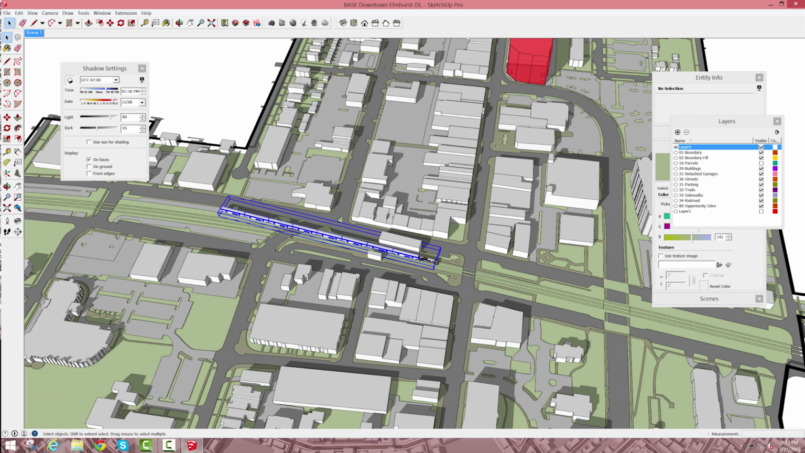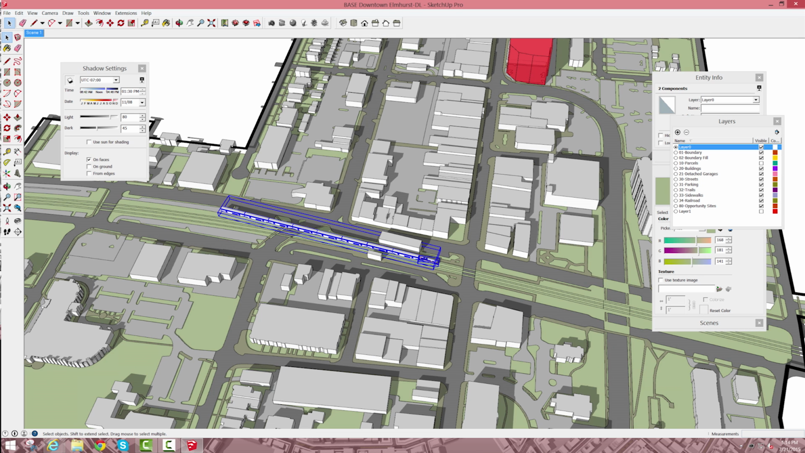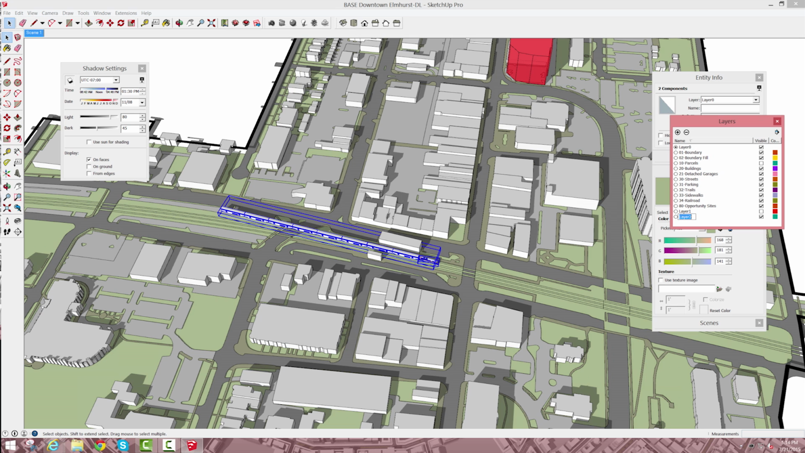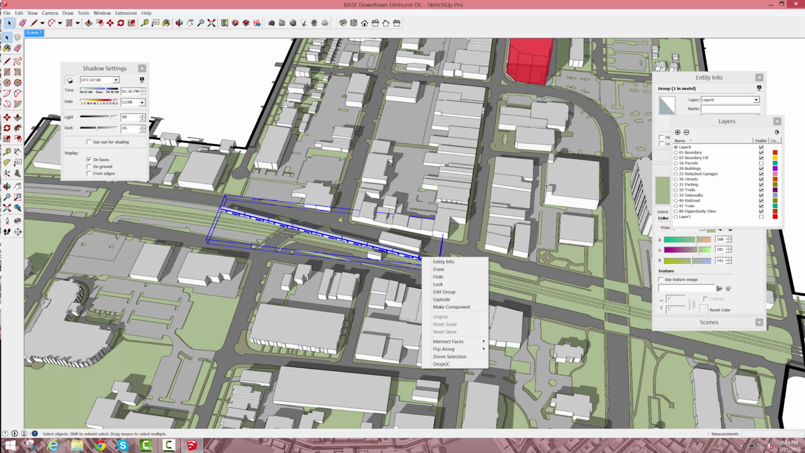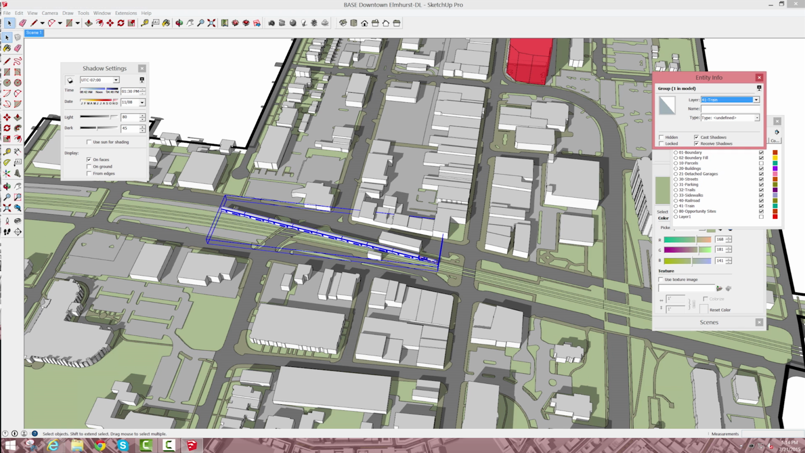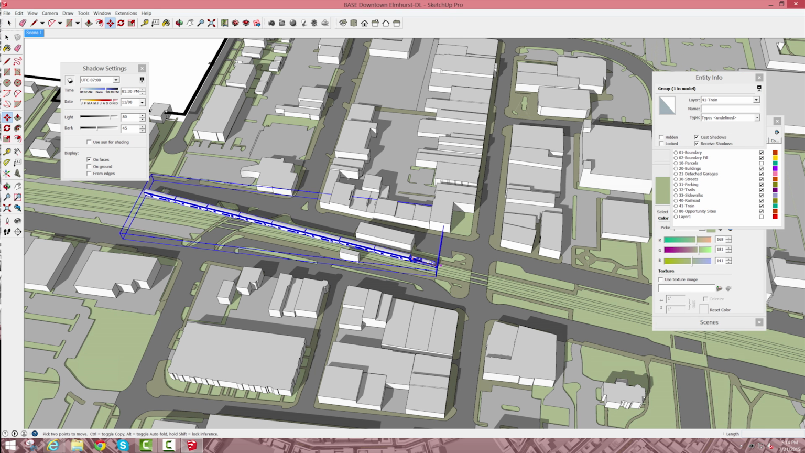But what I'm going to do is create a new layer, and now it might make sense for me to move the railroad onto layer 40, so I'll just put 41 as the train, and I'll make the railroad layer 40. And now I'm going to make this a group, and I'm going to put that group on our train layer. So now I can move the train all at once.